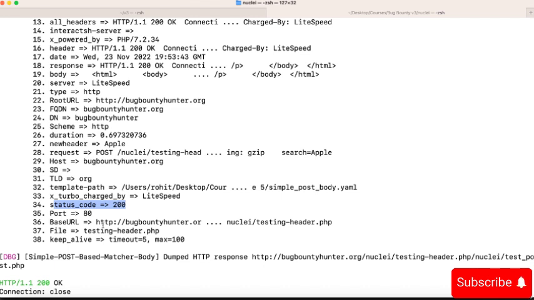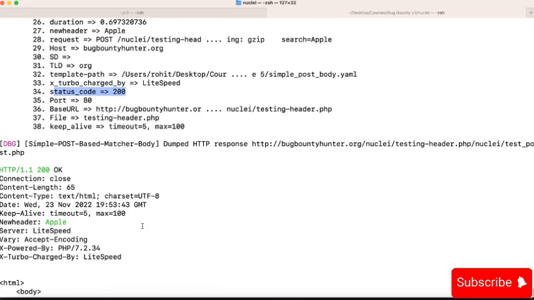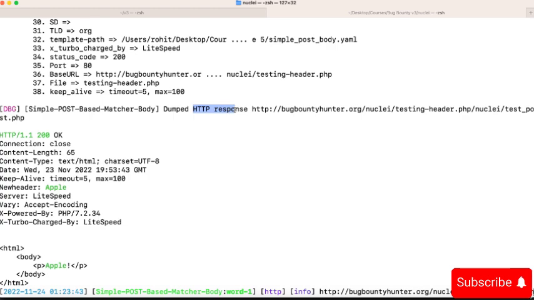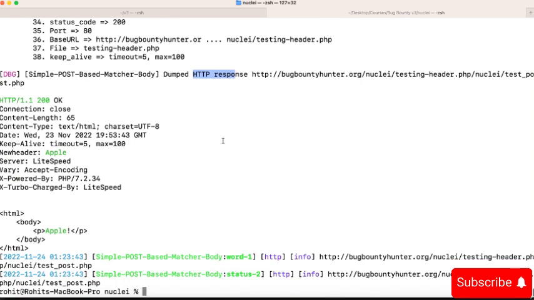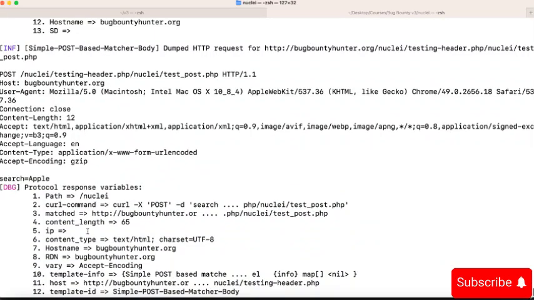So this is additional information that has been sent in the background, which can be seen with the help of the -debug flag. Let's scroll down and see. You can see this is the HTTP response, and in the response, it has successfully matched Apple in the body.